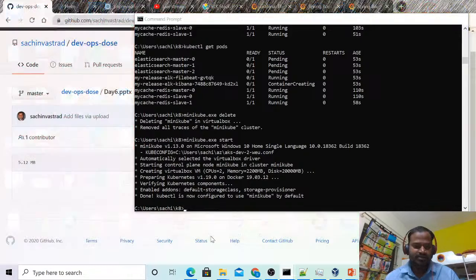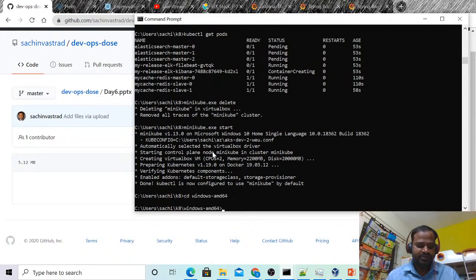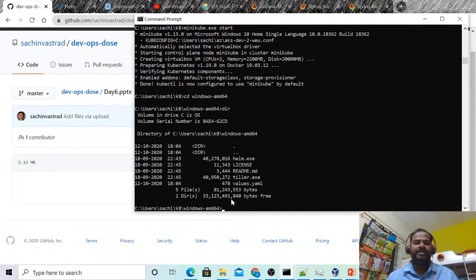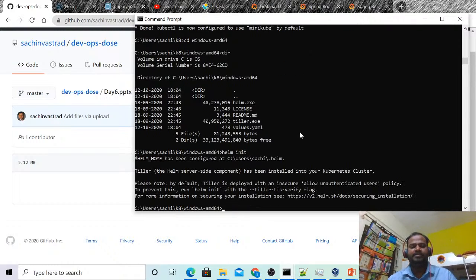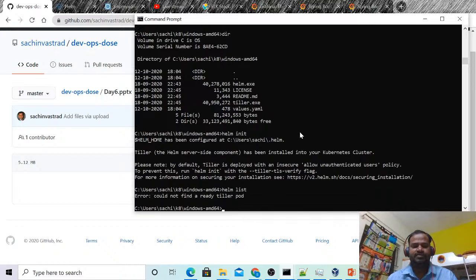Okay, you can see that it has started now. This is a fresh pod, and everything is created. Now I have to go to this Windows machine where I have downloaded Helm. To install Helm, you run helm init, and it will automatically install it. Now you can do helm list. It says it could not find ready, or maybe it's taking some time.